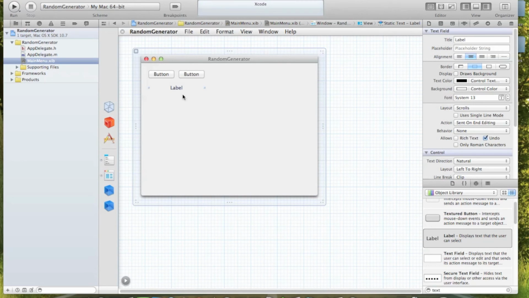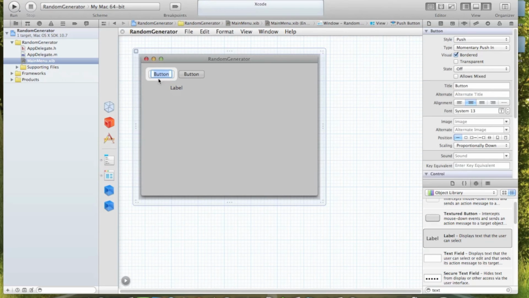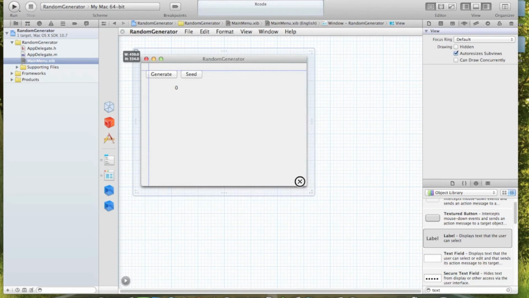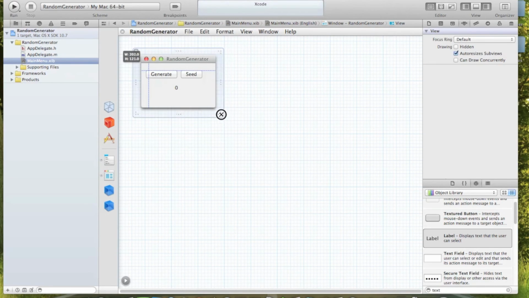And yeah, this one will be generate. This will generate a new number, and this one will be seed. This will seed the random generator, and this will be by default 0. I don't need that much of a window. That's fine. This is an ugly application though. Okay, so that's cool, but this is the view. We don't have any logic.